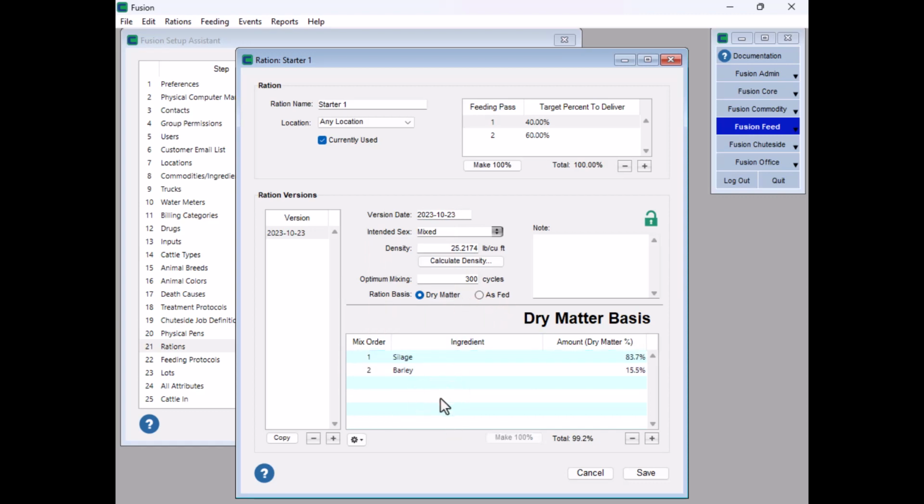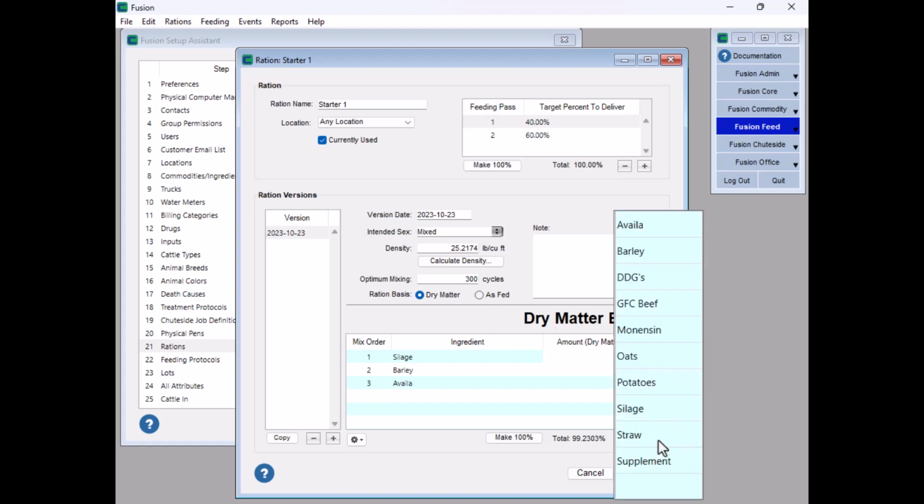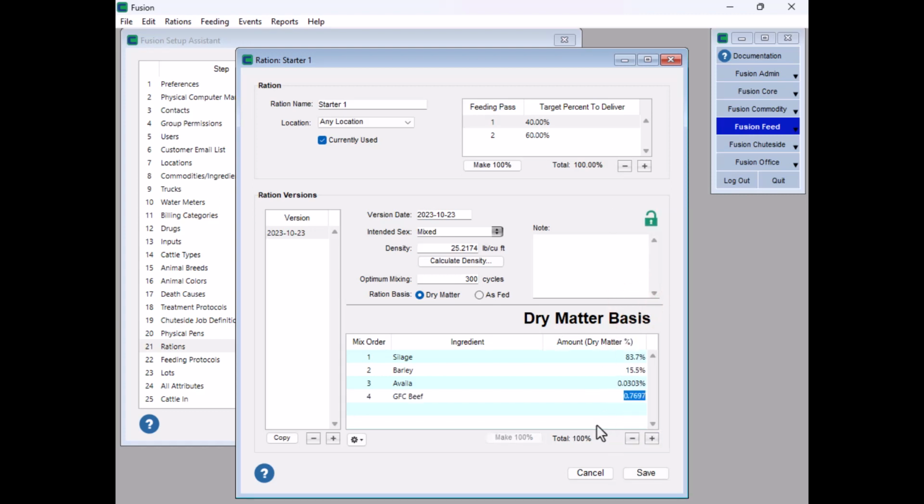This order is important because Fusion will prompt the feed crew to add the ingredient to the load in the listed order. Now let's add a few micros, which is done the same way as adding macros. If you have a supported micro machine, Fusion will communicate with it to batch the micros when creating a load. If you or your nutritionist needs assistance converting quantity-based values to percentage-based values for the micros, please refer to the blog post linked in the related content area below this video.